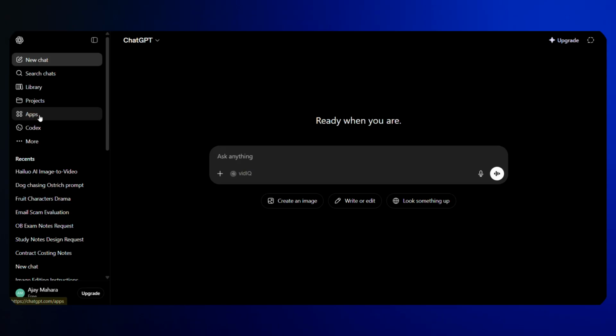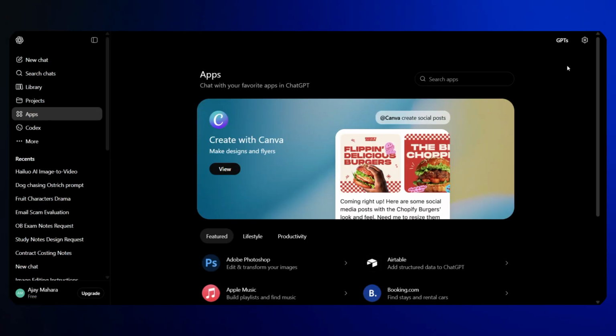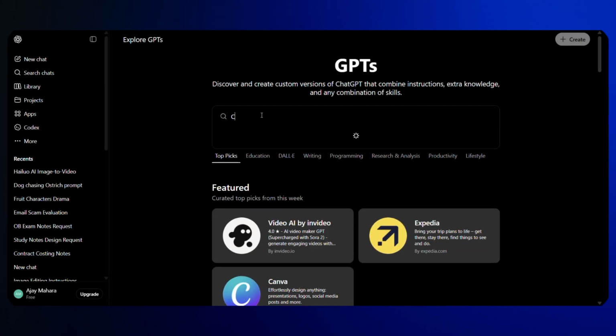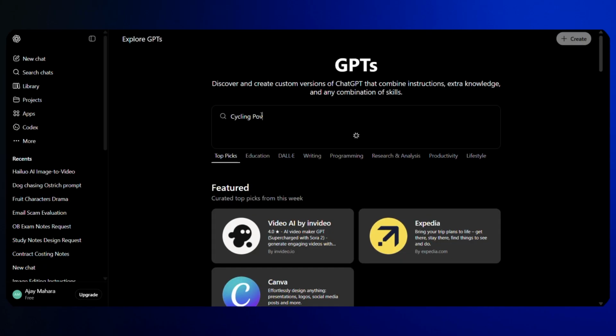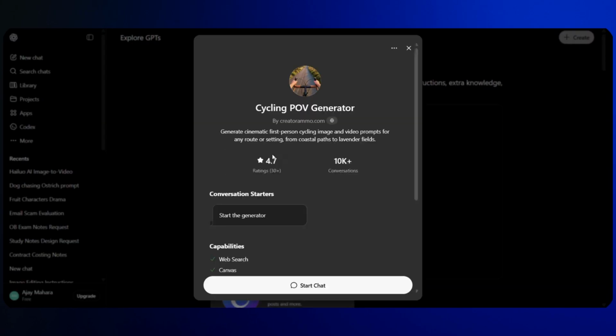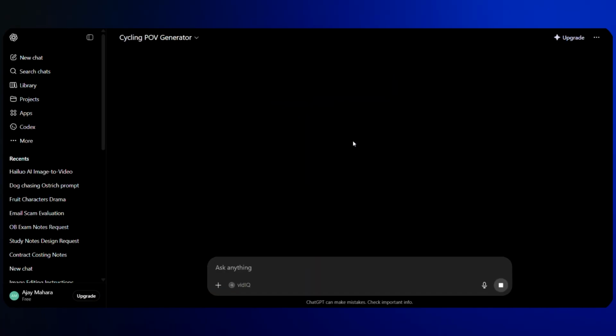On the left sidebar, click on Apps, then find GPTs on the upper right and click on it. Then search for POV Cycling Generator. Click on it, and then click Start Chats. Then click on Start Generator.